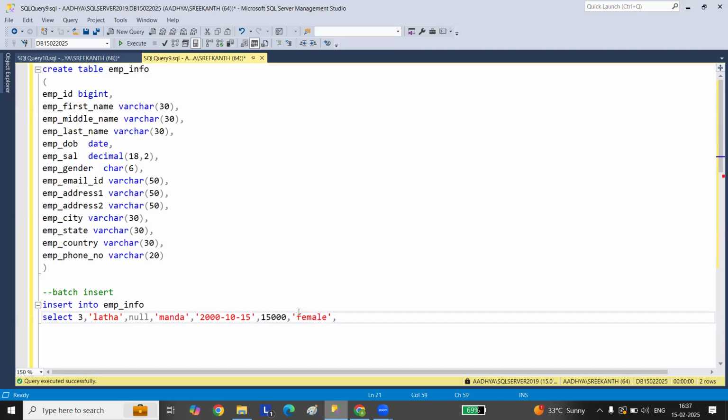Then you have email ID, let's give lata@gmail.com. You have address, so let's give some address here. Shanti Nagar, near Ramalayam.